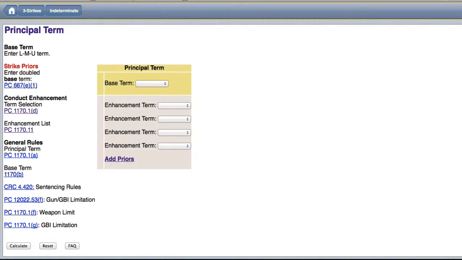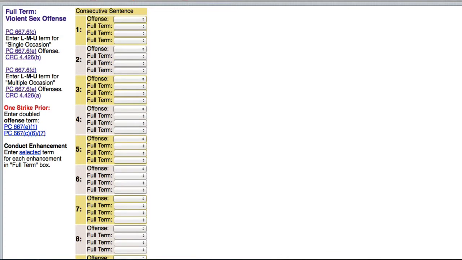667.6C gives the court the discretion to either sentence under the standard principal subordinate term sentencing scheme, which is more lenient, or under 667.6C.